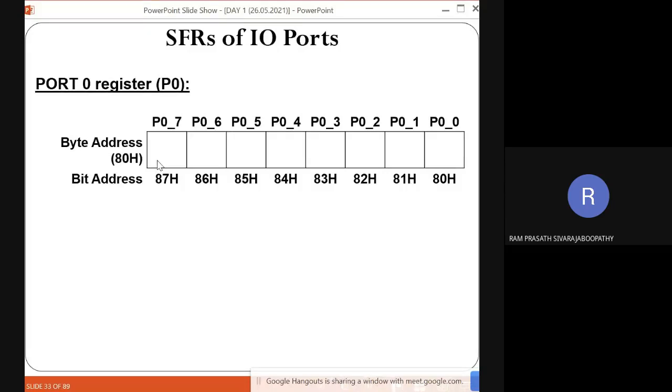Actually, 80, 87 and so on are the addresses. What have we mapped these addresses to? We have mapped them to the particular naming P0. That means in your program, if you use P0, it is indirectly pointing to the address 80, which represents the port register. If I use P0_0, it is indirectly pointing to the bit address 80H, which is the least significant bit of the port register.